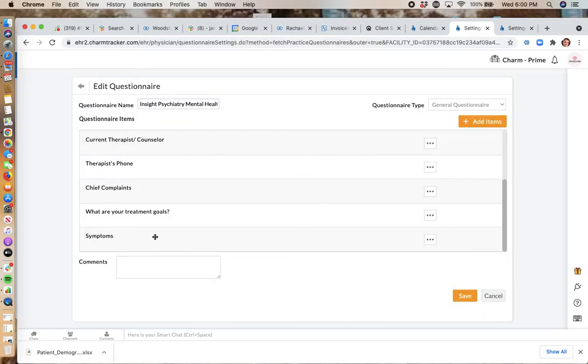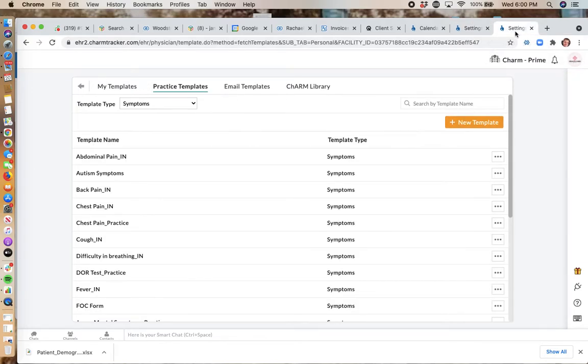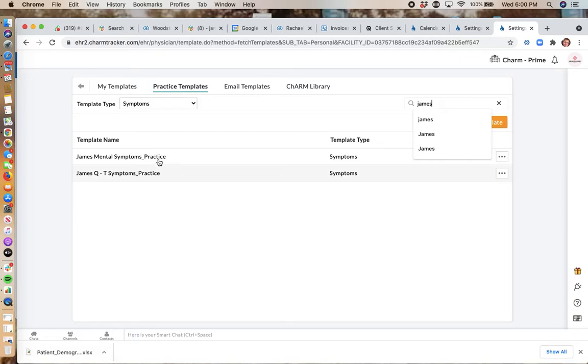How did it get there? I have a tab that says Settings on the right. I'm going to click on that tab. This tab is related to settings and templates. I have the James Mental templates because if I write James in my search, this is the one that I've constructed and that I applied to the intake form.